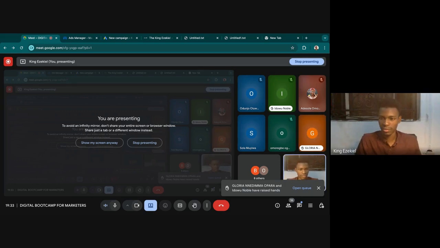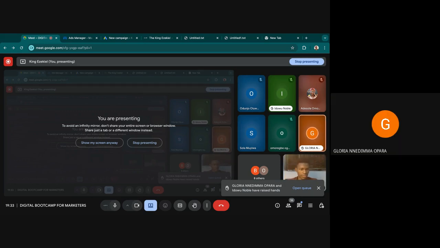Okay. I want to ask a question. When you said ad set now, because I just saw on the screen that you said there are two ads under the ad set. Good. Yes. So does it mean that an ad set and a campaign are the same thing?